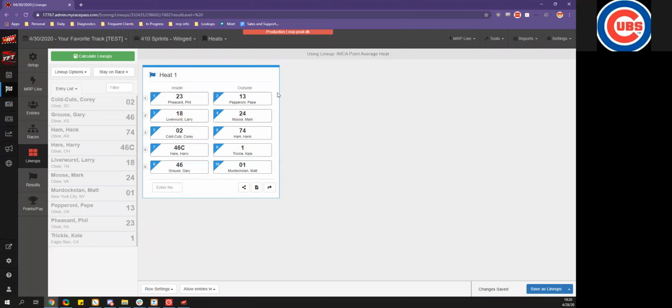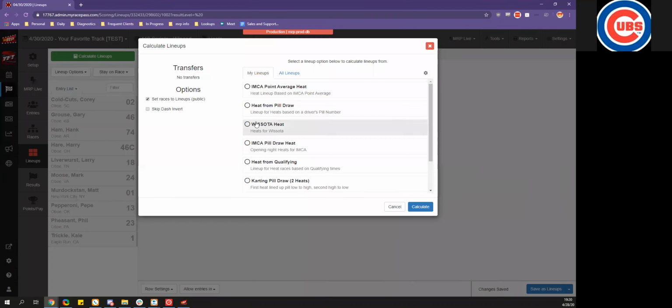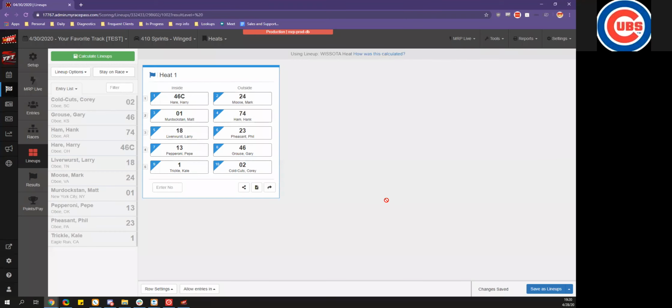That's going to be based on their 3-week point average, which you can actually see inside of the reports here. We can pull up that point average and why it is. So I'm going to just pick one here. Those are the two that I have there. So the sanction specific: if you are sanctioned by either IMCA or WISSOTA, and it is a sanctioned class, make sure you're using the correct ones, lest they be angry at you. So try to make sure you're kind of following along there.